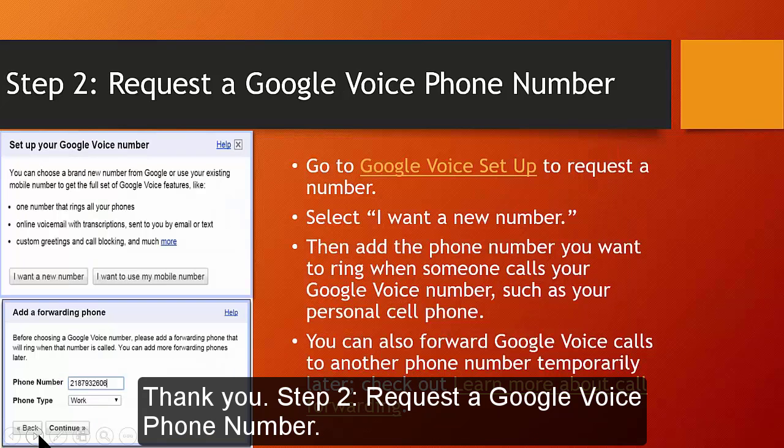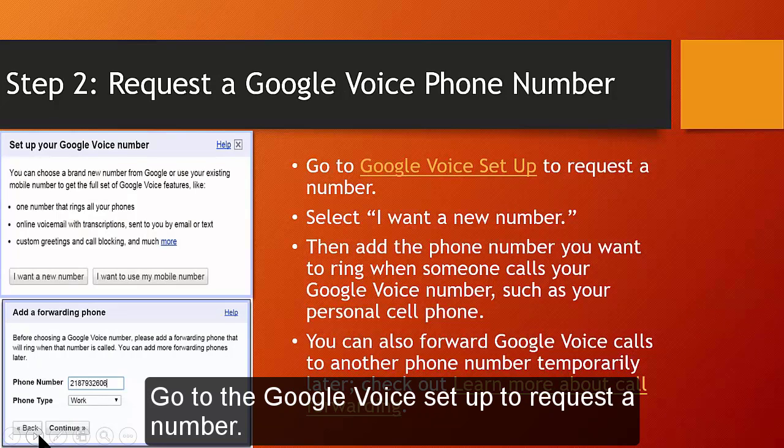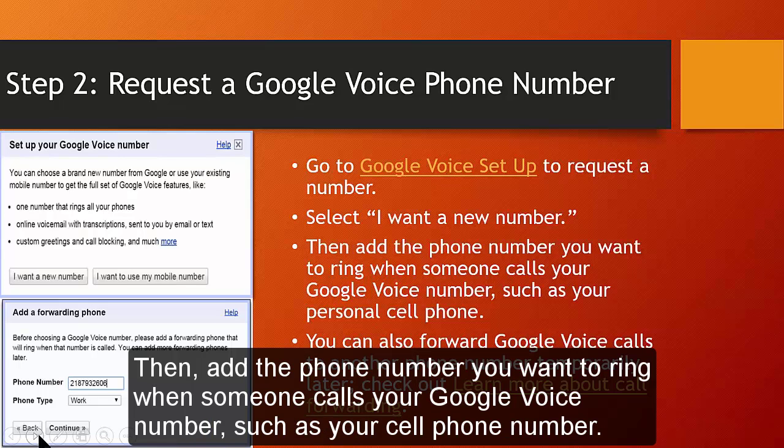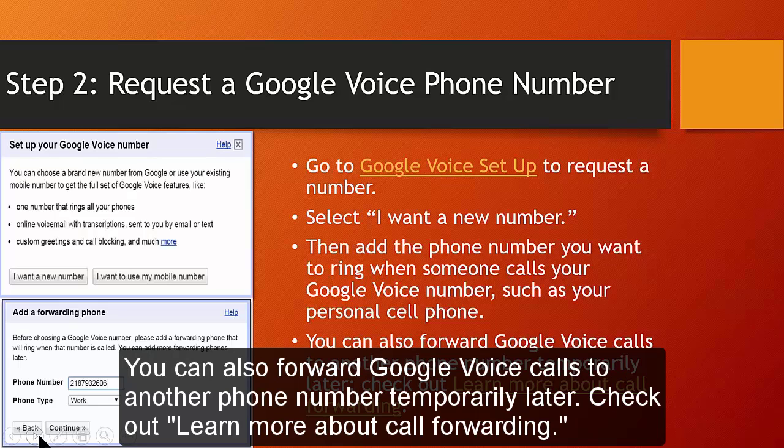Thank you. Step 2. Request a Google Voice phone number. Go to the Google Voice setup to request a number. Select I want a new number. Then add the phone number you want to ring when someone calls your Google Voice number, such as your personal cell phone number. You can also forward Google Voice calls to another phone number temporarily later. Check out Learn More about call forwarding.